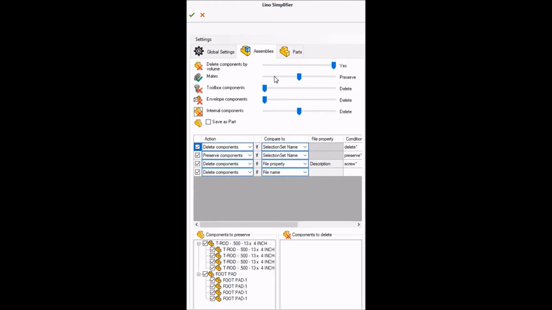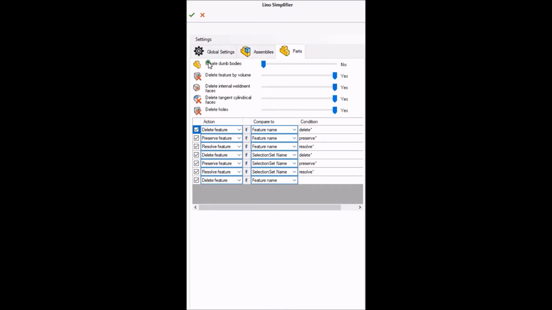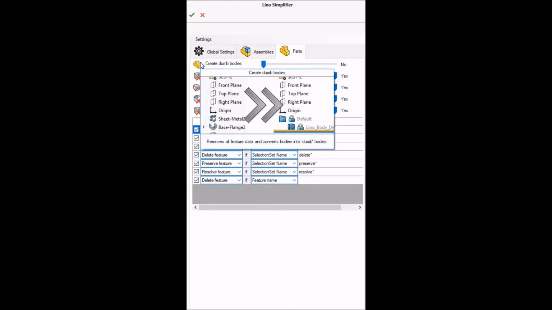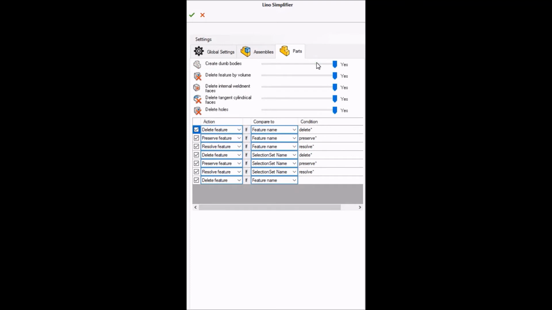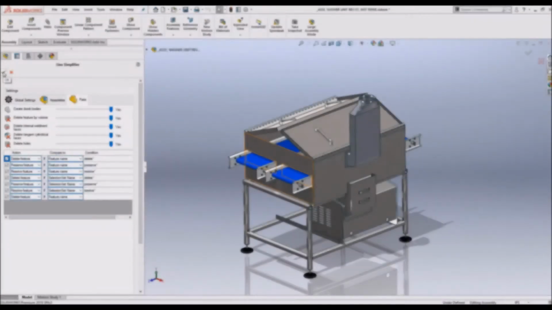In the Assemblies tab, we decide that we do not keep any mates for this scenario and that we want to save the assembly as a part. This is the best option when it comes to model obfuscation. In the Parts tab, we turn on the Create Dumb Bodies option. This will delete all features and the result will be a part with a minimum number of dumb bodies.